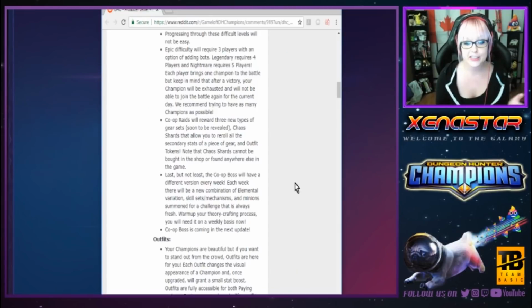So, literally, they're just telling us, start warming up your theory crafting. You'll need it on a weekly basis now. So, every week, we're basically going to have to sit down and figure it out, which I think is really cool, because now you get to sit down with your guild and actually strategize how to take this on. Co-op boss is coming in the next update.